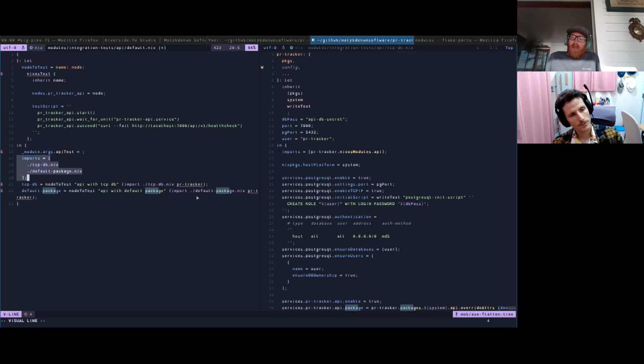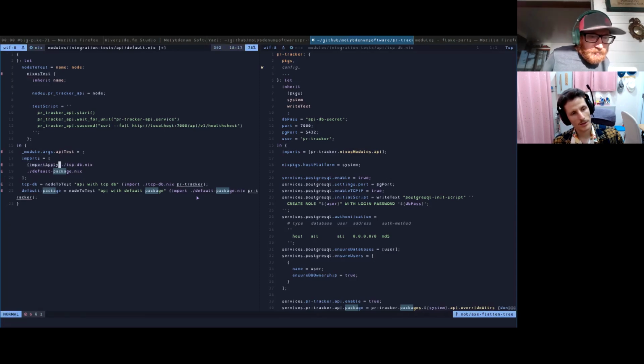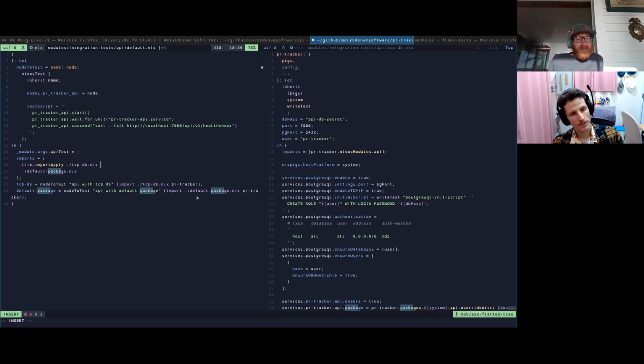Yes, you actually could scope it. It would be import apply, maybe, right, lib import apply. I don't know. And then we could pass an exhaust test in.